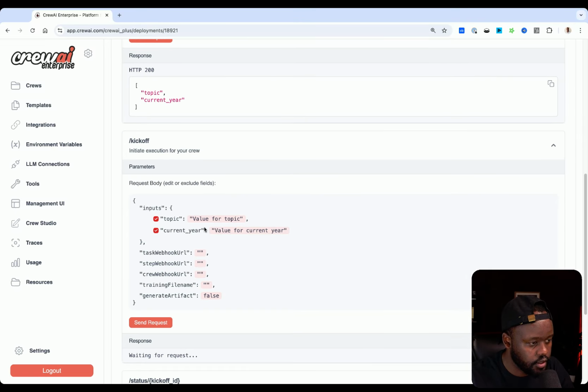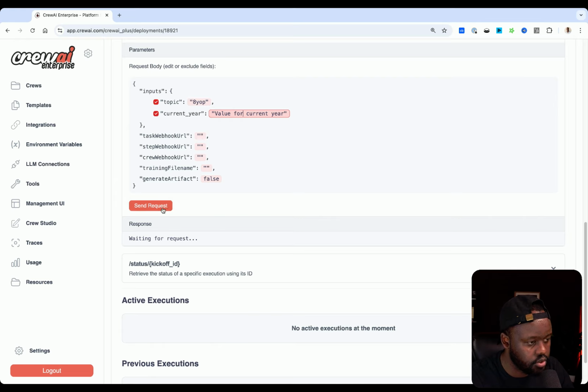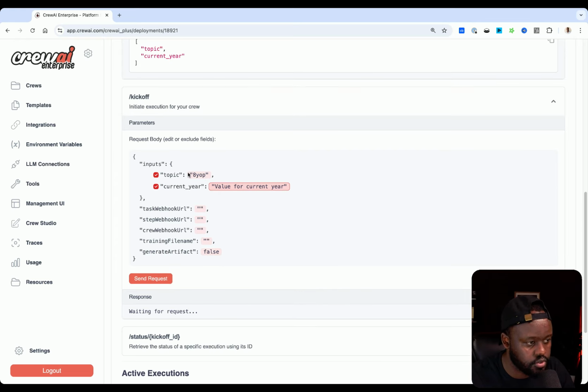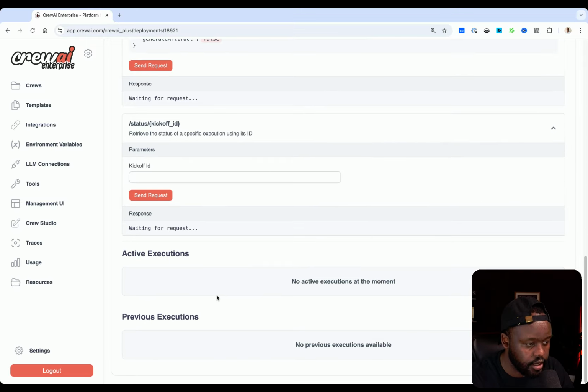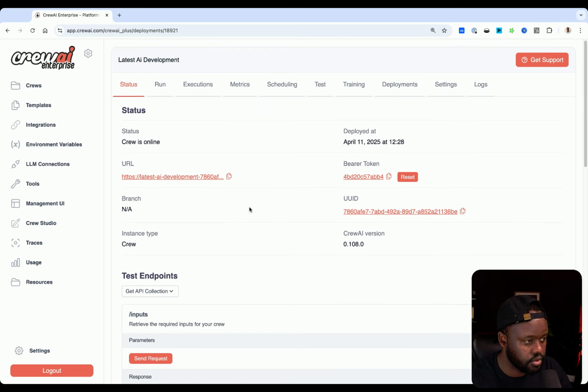And then you have kickoff. So for example here, you could change this into whatever value you wanted, and then pass the year there, and then you can just send the request straight from here as well, because these are just endpoints, right? A good way to test them. And then once you send the request, you'll get a kickoff ID, which you can then put in here and actually send the request. It will just show you the status of that crew. Is it complete? Is it still running? Etc. So let's go look at some other stuff.